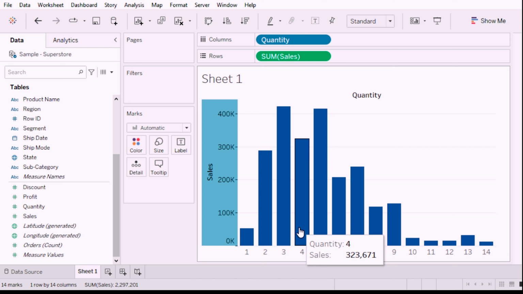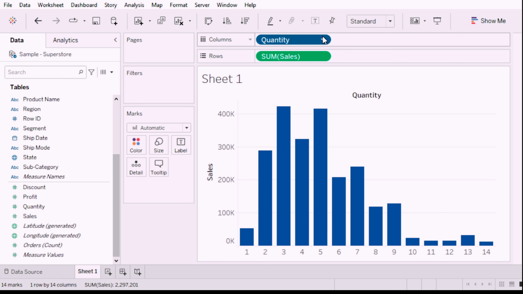Excuse me, sir. When I drag this quantity over the columns shelf, it is giving me the sum of quantity. Okay, so you simply have to click on this arrow mark and select dimension from that, because it is in the measure. You need to convert that into a dimension. Okay, but now, sir, I'm getting some other graph. So you once again go to the same thing and select discrete, because it is selected as continuous. Convert into discrete. Okay. Thank you, sir.